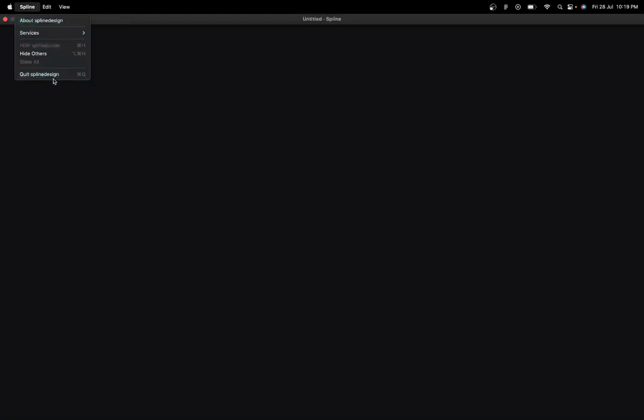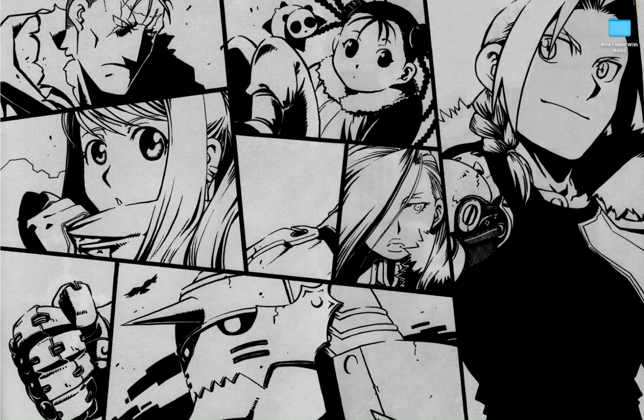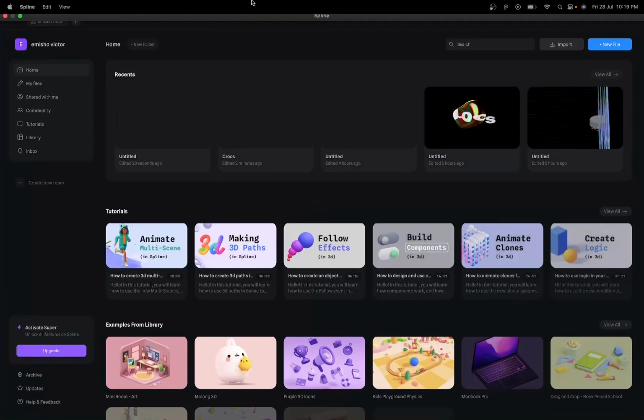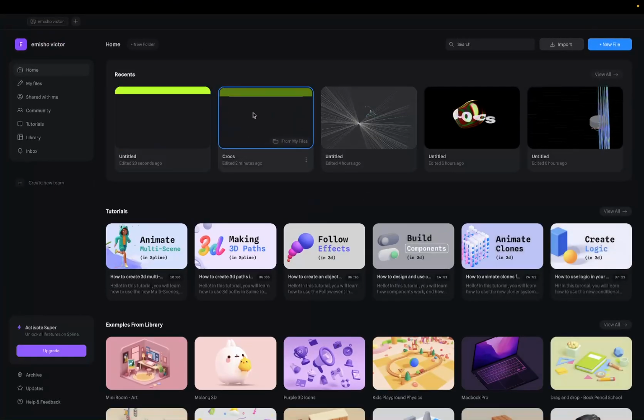Oh, sorry, I have to restart Spline. Just give me 1 second. For some reason, it just keeps closing my work. So just give it 1 moment. It's going to load up.